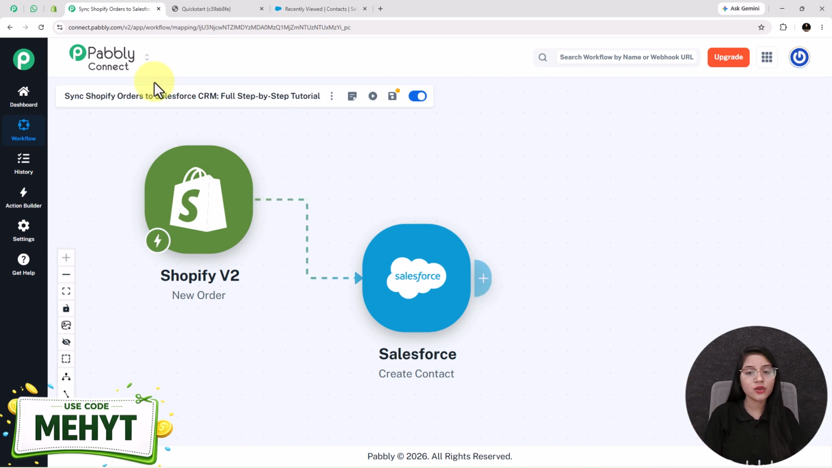So whenever a new order is created in Shopify, based on each user, a new contact is going to be created inside your Salesforce CRM instantly and without any manual work. No copy pasting, no missed customer data. Everything happens automatically in real time.